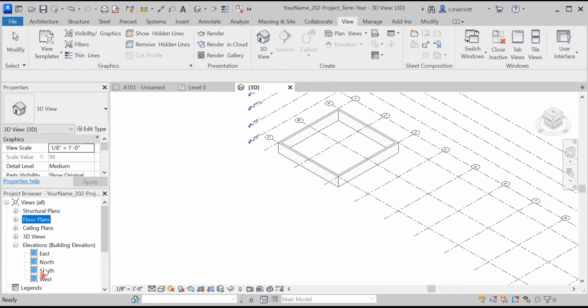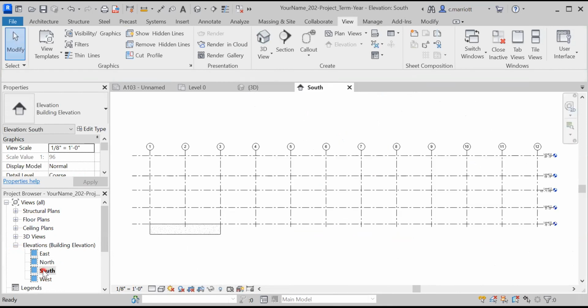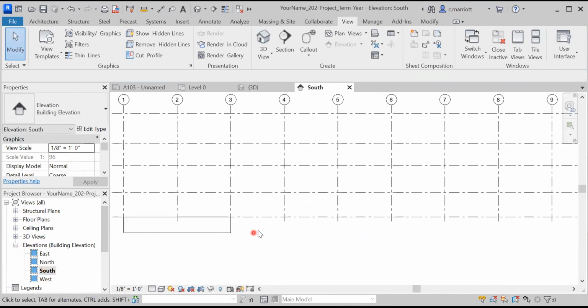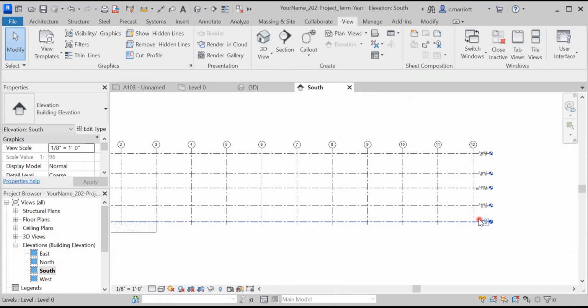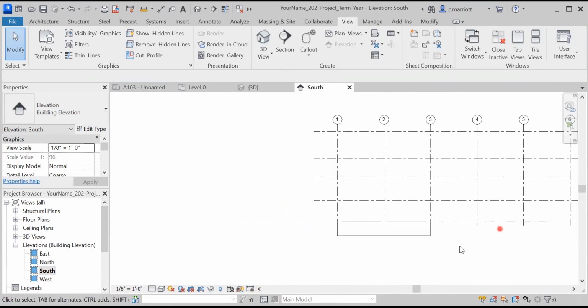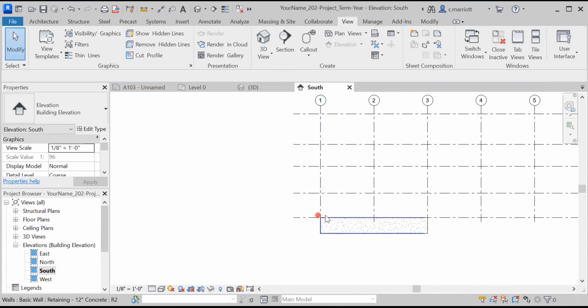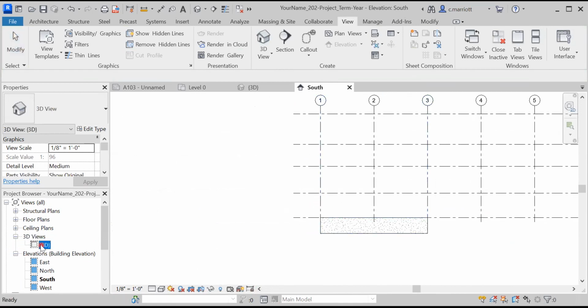To illustrate that a little bit more, I'm going to go to the south view here. And you can see, I've got level 0, which should be the basement level, and level 1, which is the top floor. And as I showed you in that diagram, I want this foundation wall to be in this zone right here. So I'm going to go back to the 3D view.